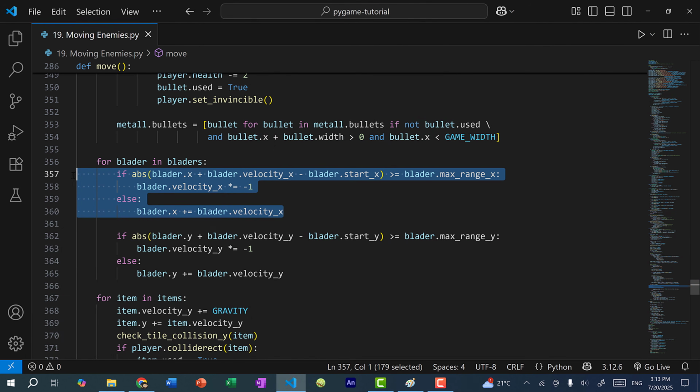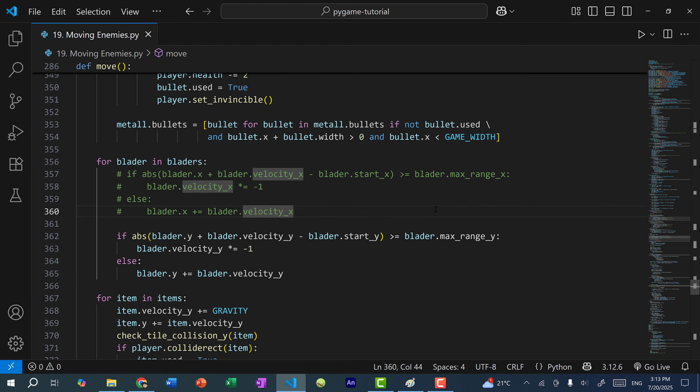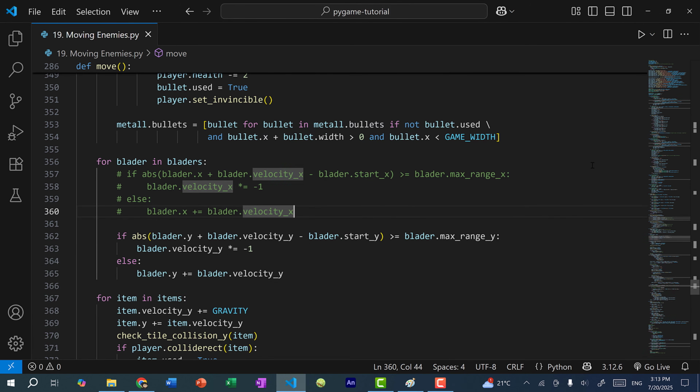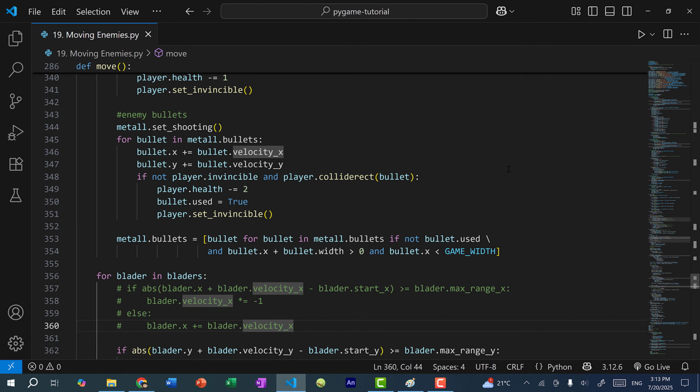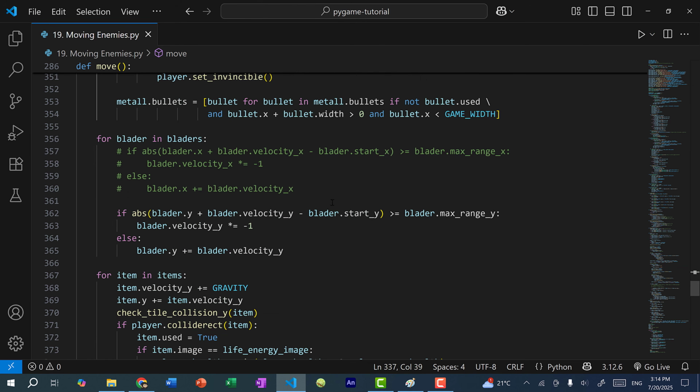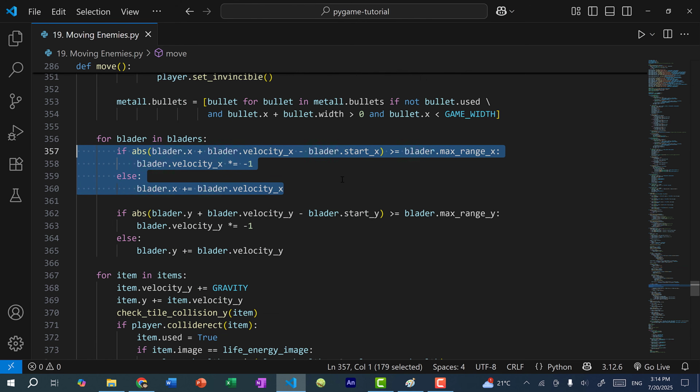And if I comment this part out, then the blader is just going to go up and down. So let me show you how that looks. And here you can see the blader is going up and down only. And as I mentioned before, if you want to have a monster that's walking around on the ground, then you will need to apply gravity and check for the Y collision with the tiles. So you would have to add this bit to the monster. Alright, so I'm going to uncomment this. So we have the blader moving up and down, left and right.